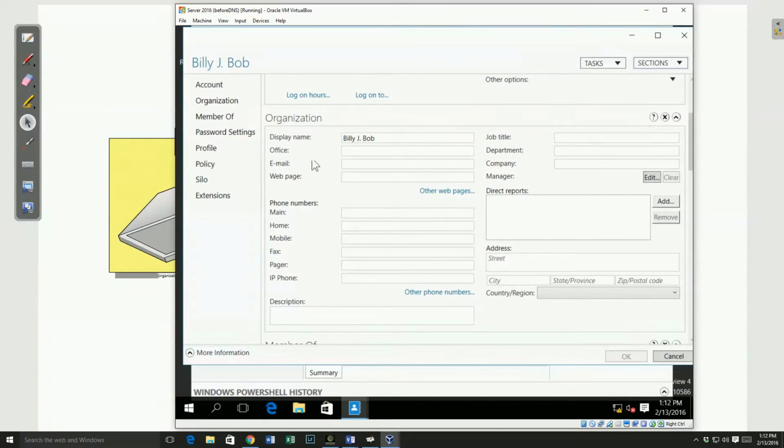Next, we have our organizational information. In addition to their name, we can include their office, email address, a web page, job title, phone numbers for them. I find that these are used more often when a company has a Microsoft Exchange server, because this integrates with it and those phone numbers and addresses are available there. If they're included, they can be published with a company directory.